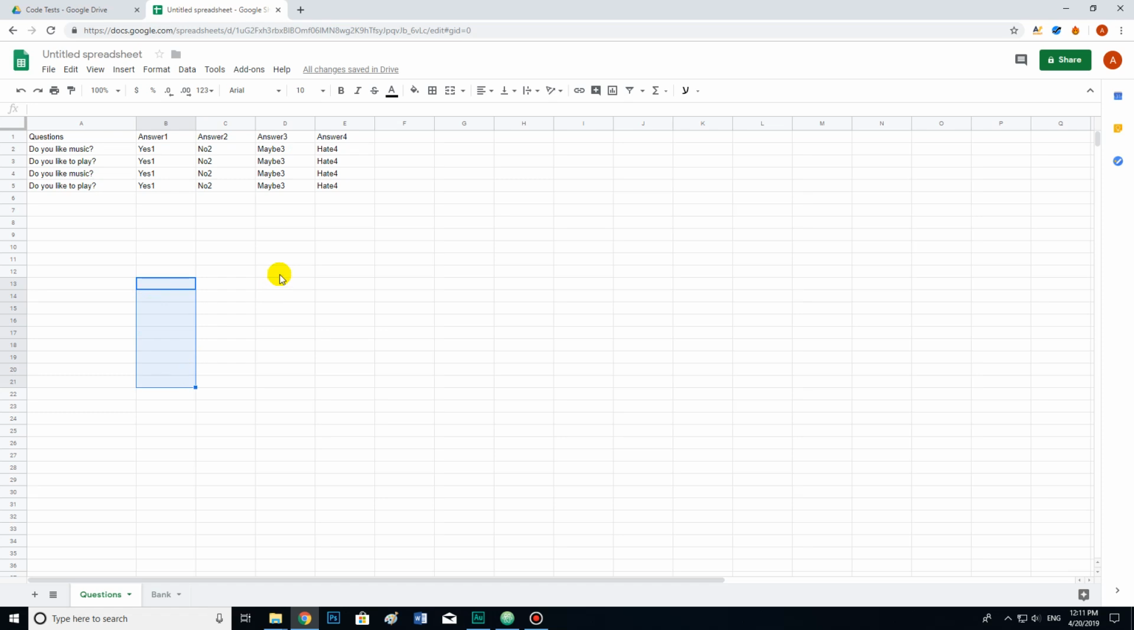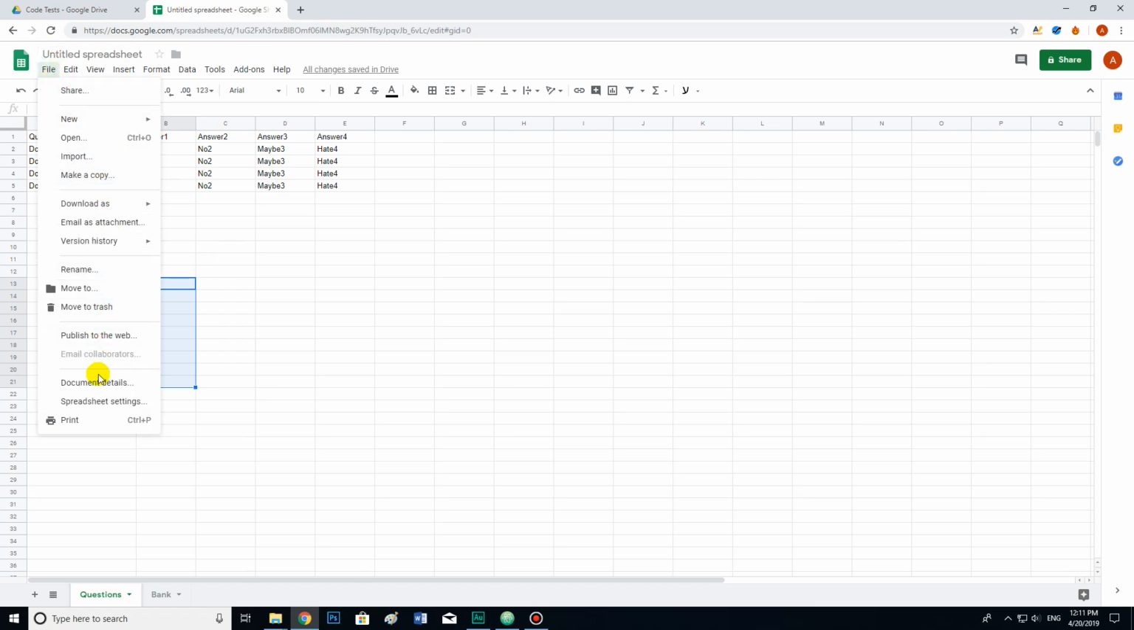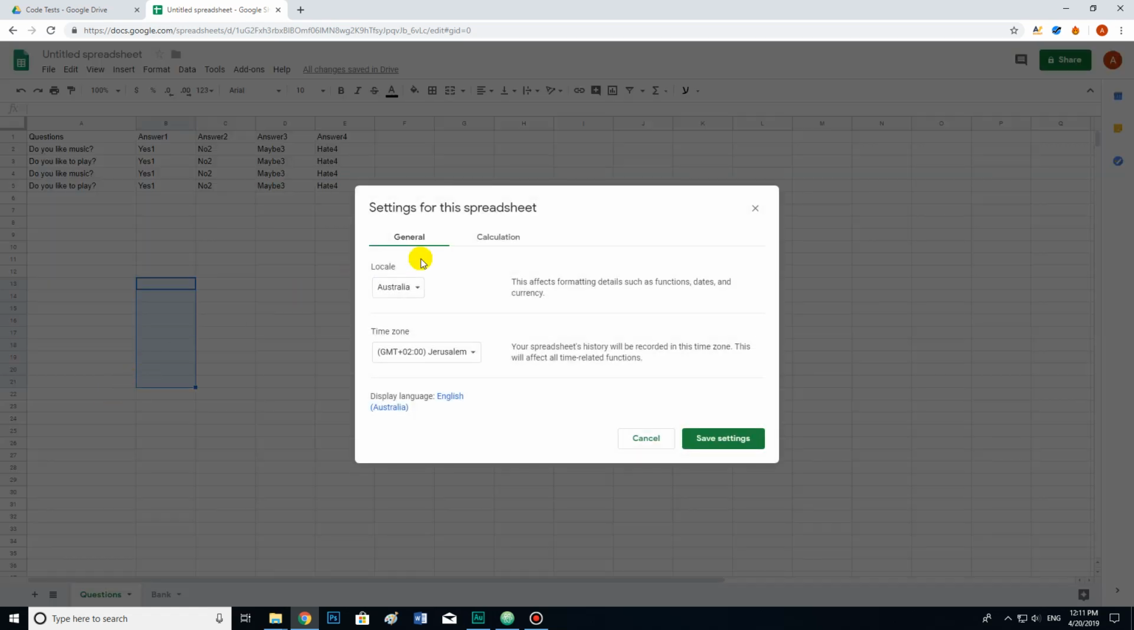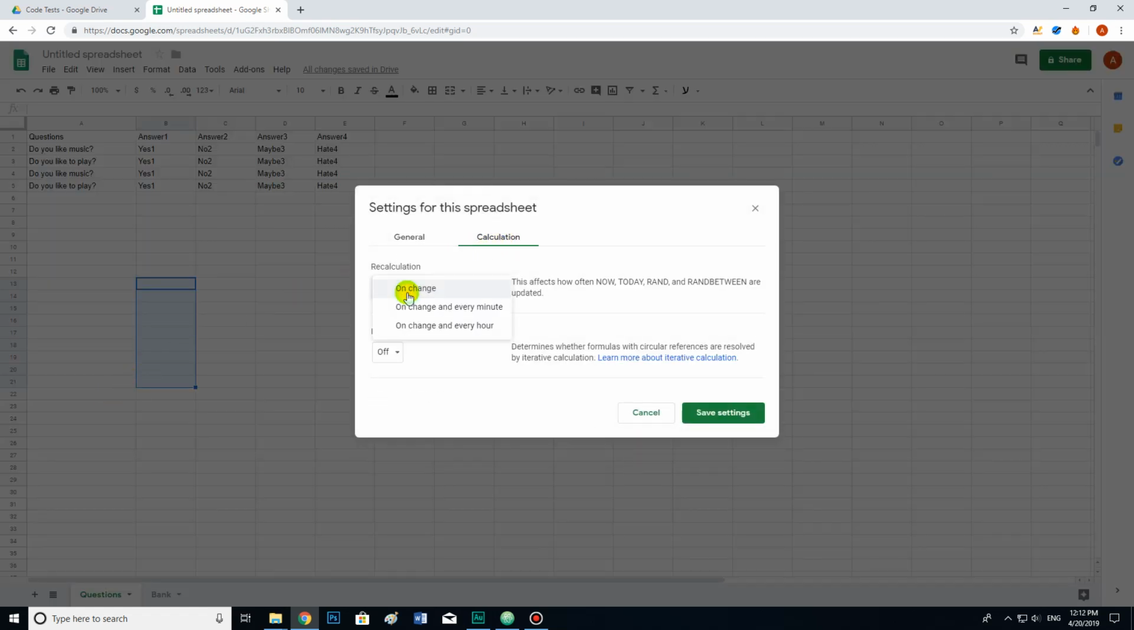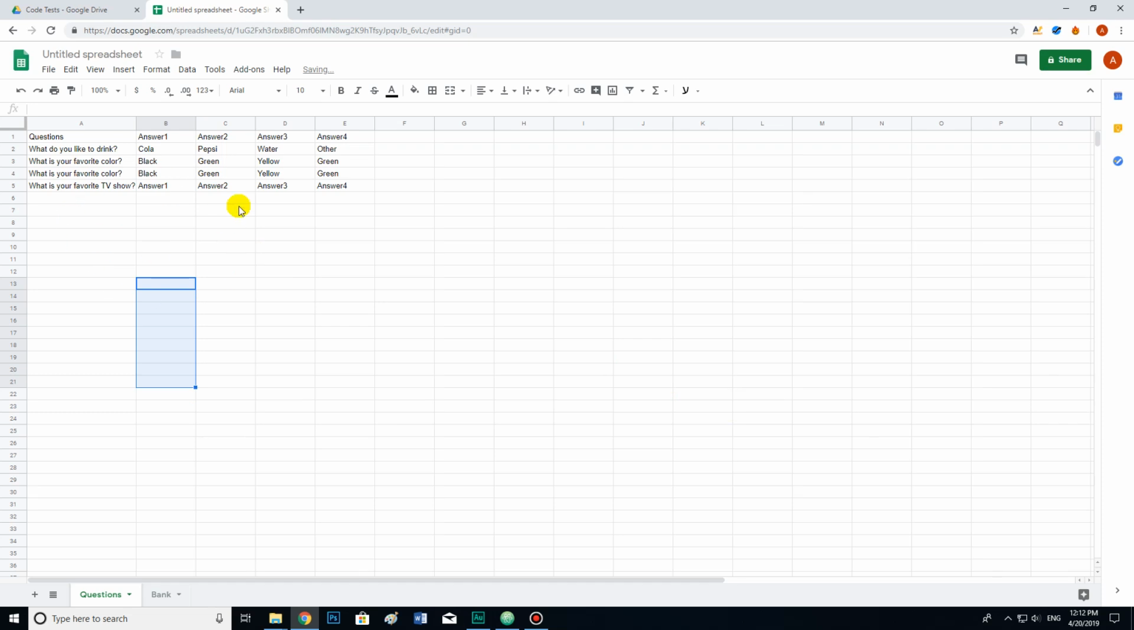The last thing you have to do so it will be completely automatic without writing any scripts: just click here, spreadsheet settings, I think, yes, on change and every minute. So now this spreadsheet will be generated automatically every minute, and not only when you're making changes. Let's give it a name, doesn't really matter at this point.